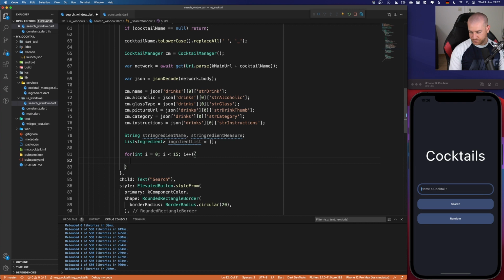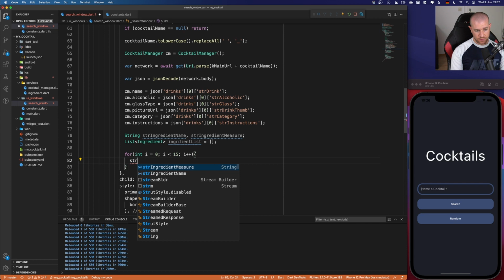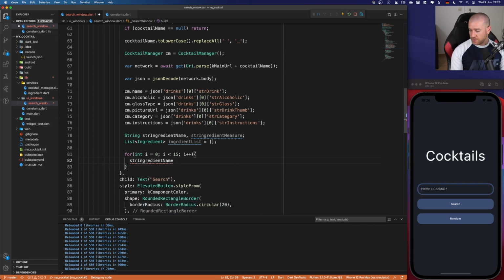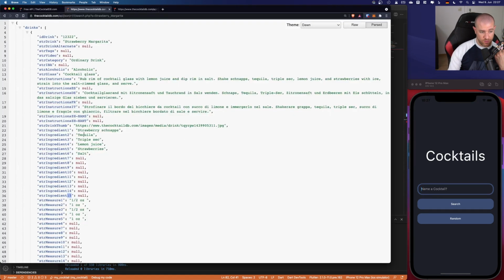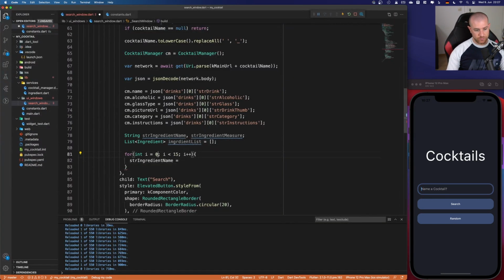I need to check the clock. And what we need to do here is we take first the name, okay? And then we need to say str ingredient, and then put 1, and then 2, and then 3, and 4, 5, 6, 7, and so on behind it. So that's what we need to do. So actually we can go from 1 to 16. I think this will make it easier. Yeah, why did I do it all complicated like this?